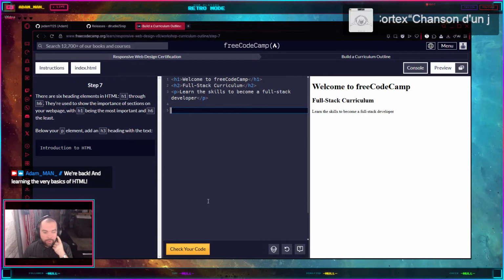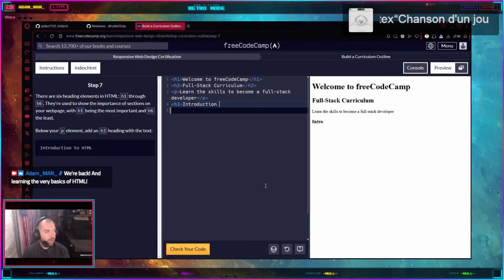There are 6 heading elements in HTML, H1 through H6. They're used to show the importance of sections on your web page, with H1 being the most important and H6 being the least. Below your parent element, add an H3 heading with the following text. So below, okay. Introduction to HTML.